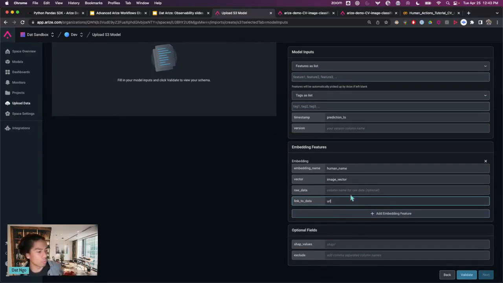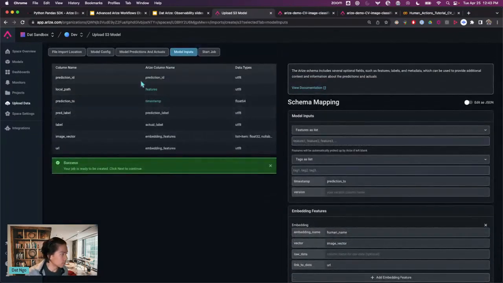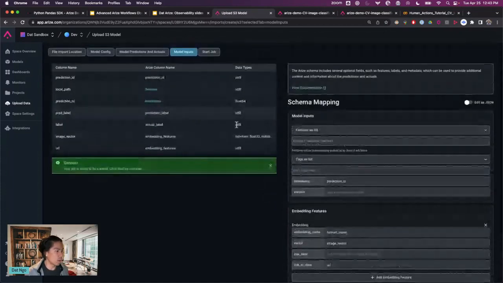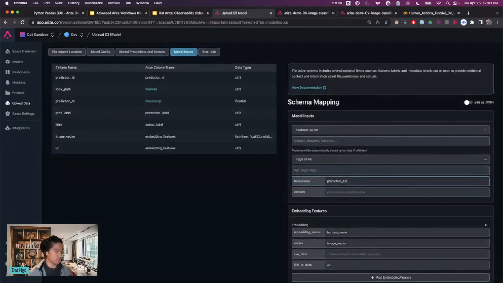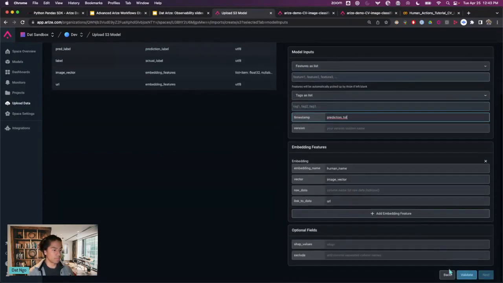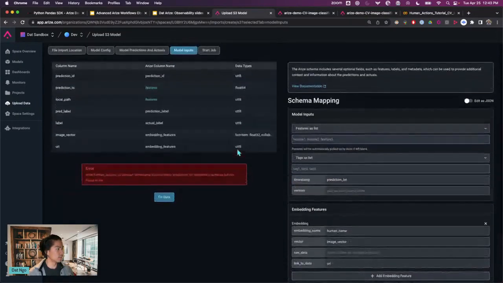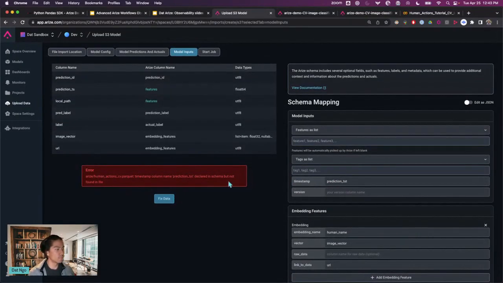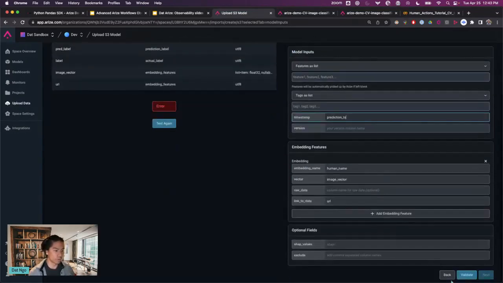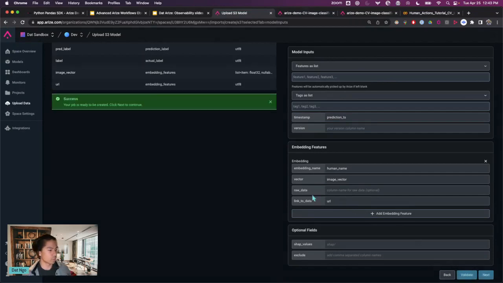The really cool part about the wizard too is it's got very good schema validation. So if I get something wrong, for instance, I can click validate, and then Arize will let me know if I got things right or not. As an example, if I mess this up and click validate, it will tell me that, hey, you've defined something that doesn't exist. So just understand that Arize will help guardrail you as you move through the wizard.